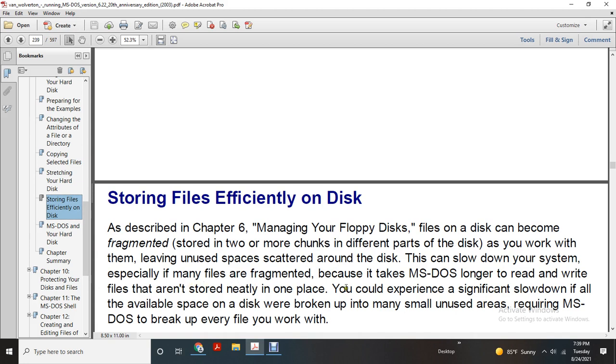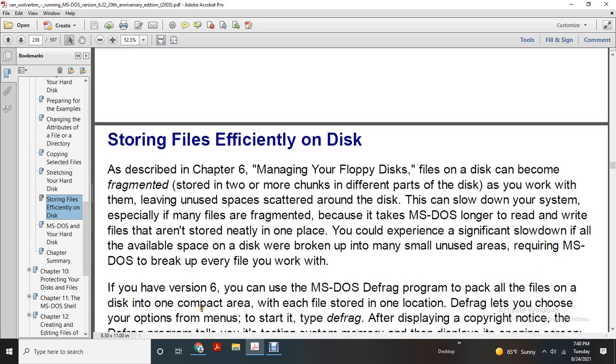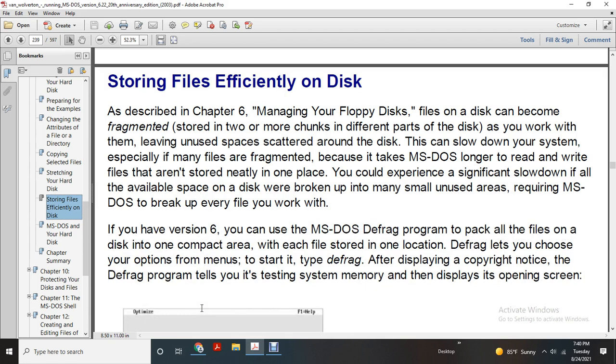If files aren't stored neatly in one place, you could experience a significant slowdown, because the disk is broken up into many small unused areas, requiring MS-DOS to break up every file that you work with. If you have version 6, you can use the MS-DOS Defrag program to pack all the files on the disk into one compact area, with each file stored in one location. Defrag lets you choose your options from a menu.